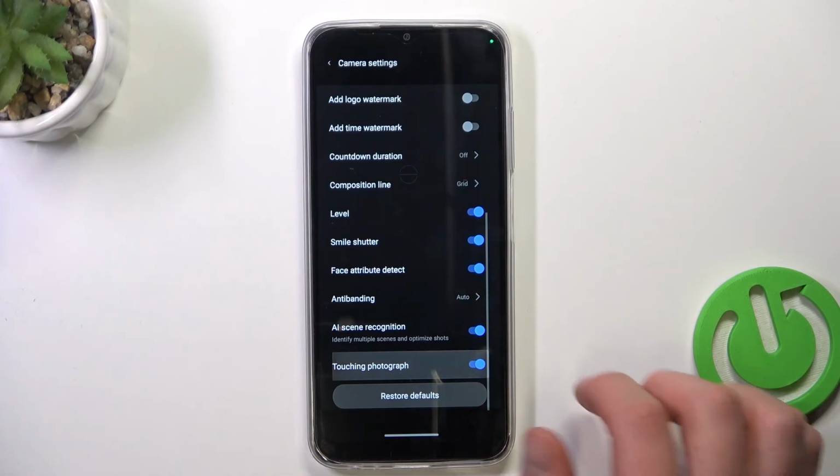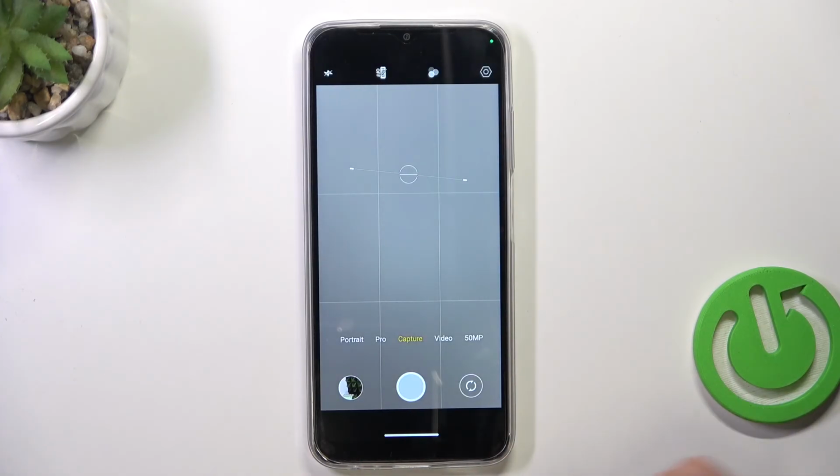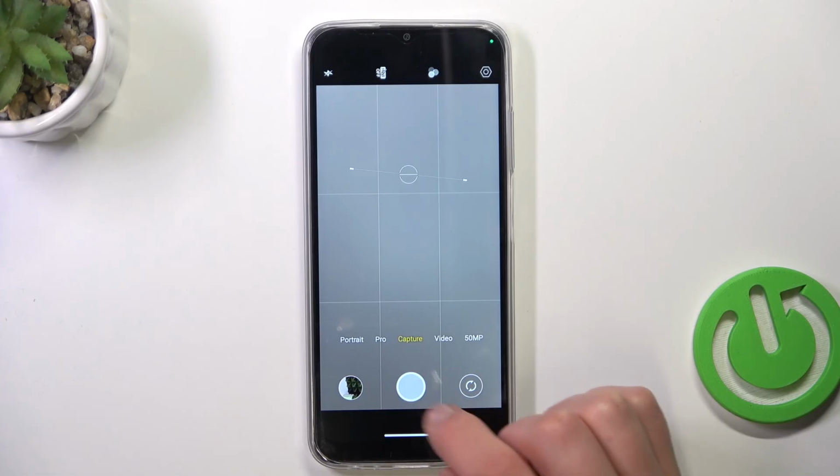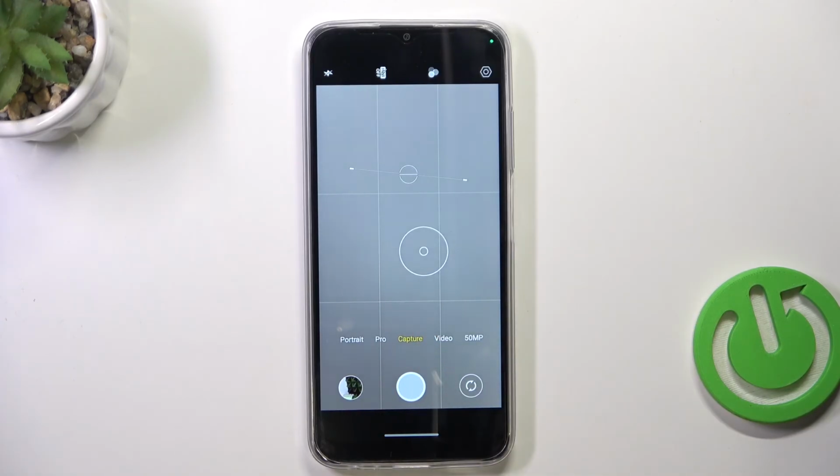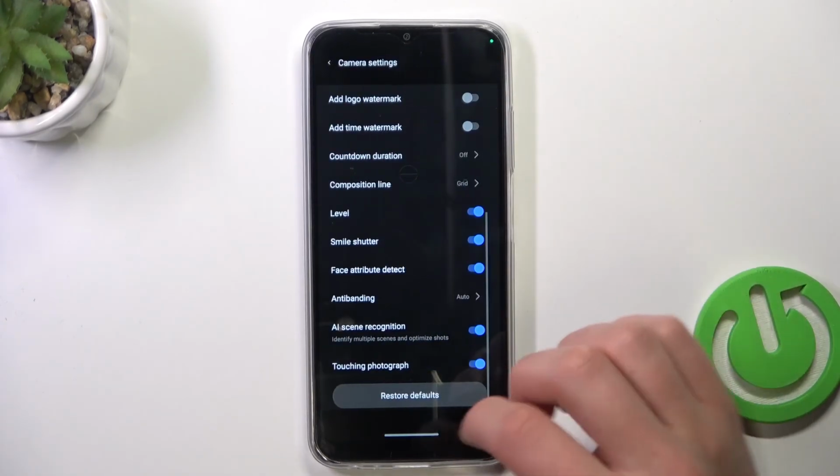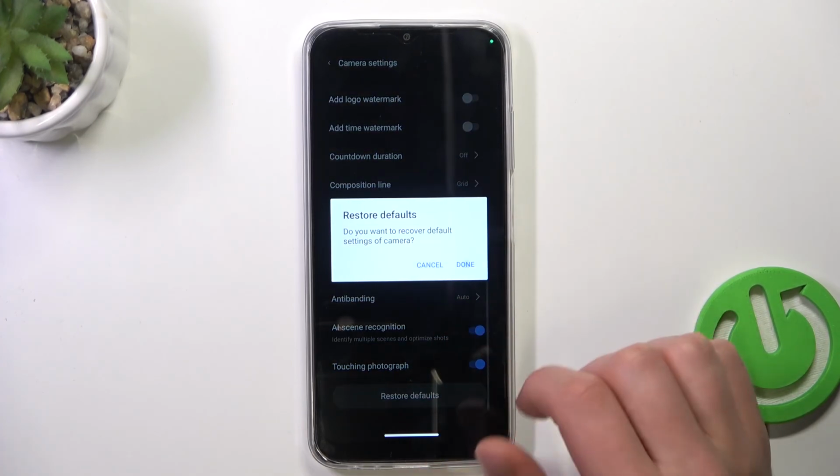And the touch photograph is just when you want to take a picture, you don't have to tap on the shutter icon. You can just tap here. It's going to take a picture also. And at the bottom, of course, we have restore defaults and done.